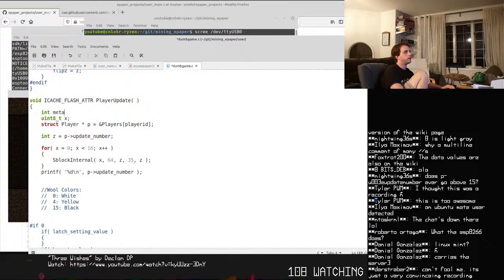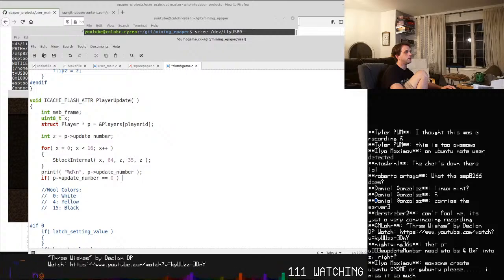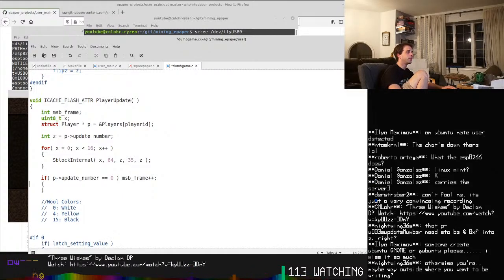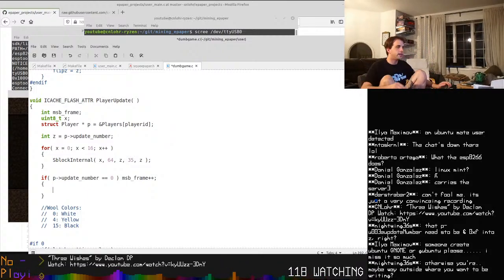Int meta and MSB frame. So what I'm going to do is I'm going to say if p update number is 0, then MSB frame increments. Okay, so now what we have to do is we're going to have to say after a certain amount of time we're going to loop around and we're going to tell the display to go update. For right now, we're just going to go try to send all of the current wool to it.